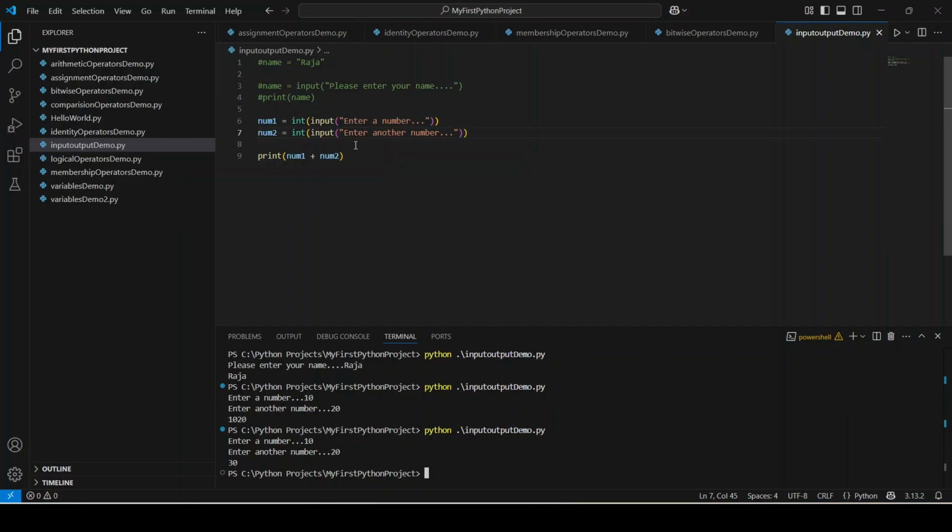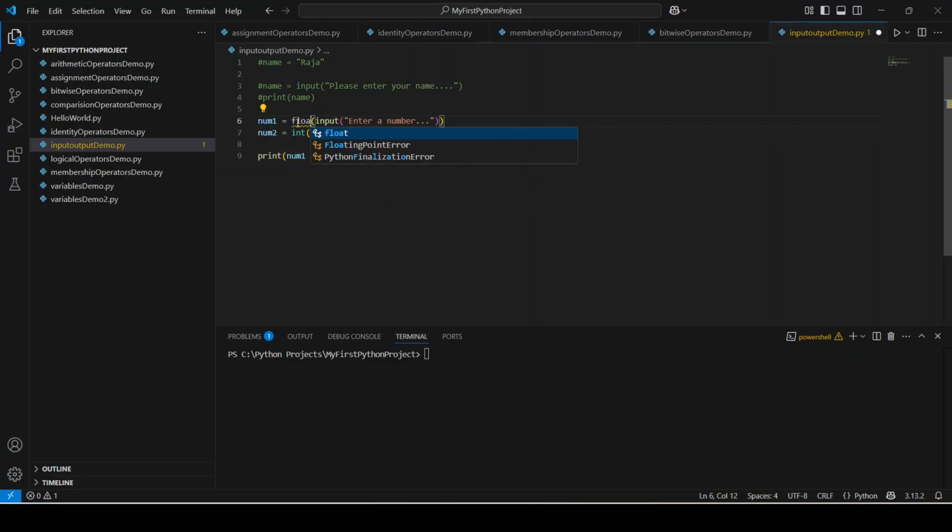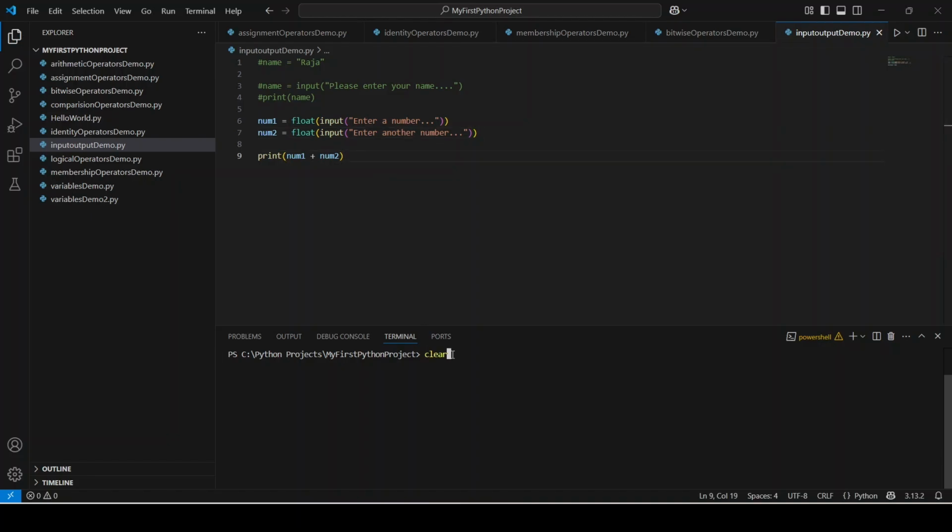If you want to convert your data to floating point numbers, then that will be float of input. For example, I will clear this and instead of int, I will write float, so that we are expecting a floating point number from the user, and run the code. Enter a number, 10.5, and the second number is 5.5, and the output will be 16 by adding 10.5 and 5.5.